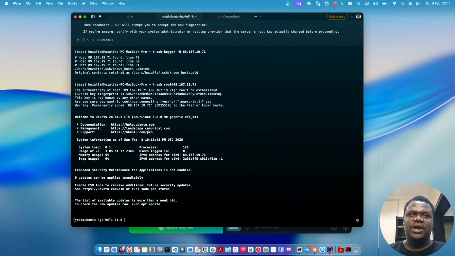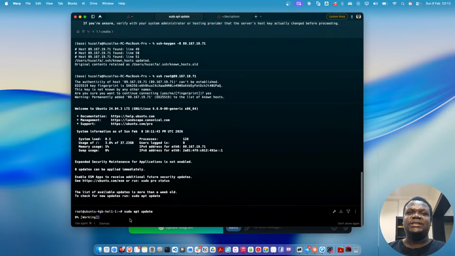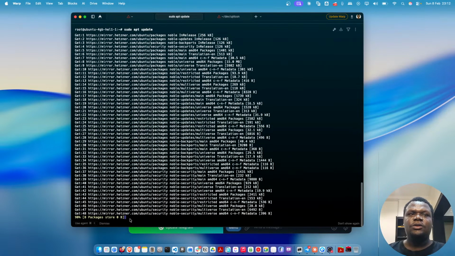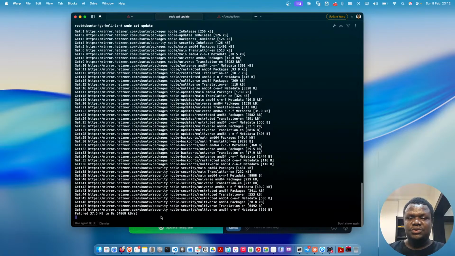So right now we are in our server, and the first thing you would normally do is update and upgrade all the systems on the Ubuntu, the applications and the dependencies. To do that, you're going to say sudo apt update. Once you type in sudo apt update, it updates everything on the system. So we're just going to wait for it for a bit.